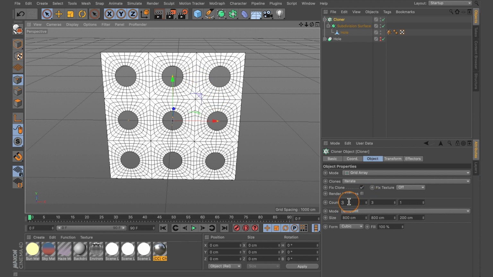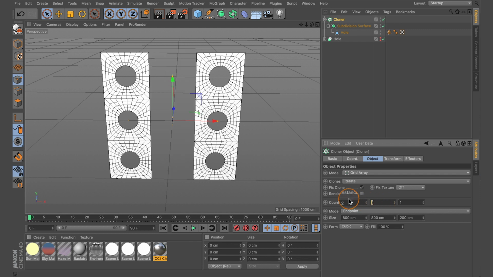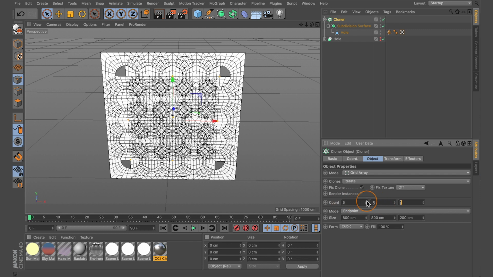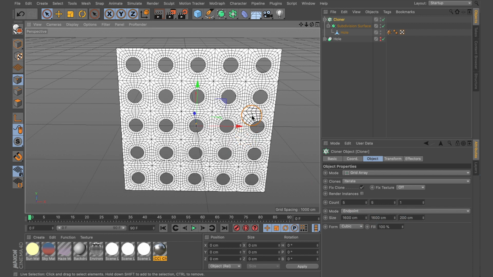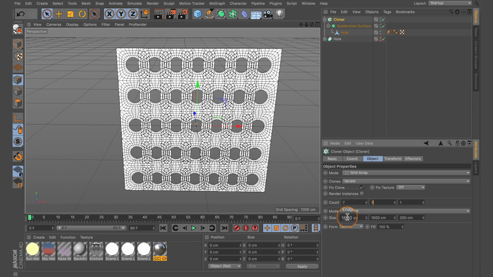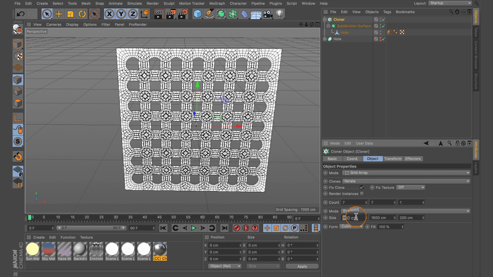Now let's say you want to have a larger array, larger than this. Let's increase the count by 2. So instead of 3 by 3, it'll be 5 by 5. But in doing so, we also need to adjust the size. So again, we're going to increase this by 800, so 1600 by 1600. And there we go. I actually want to increase it just a little bit more. So instead of 5 by 5, I'm going to make it 7 by 7. And in doing so, the size will be 2400 by 2400.